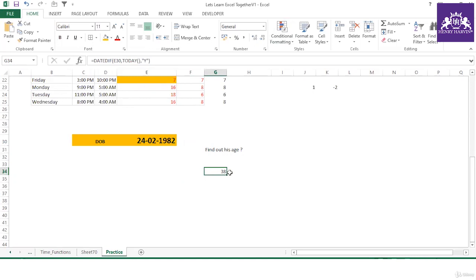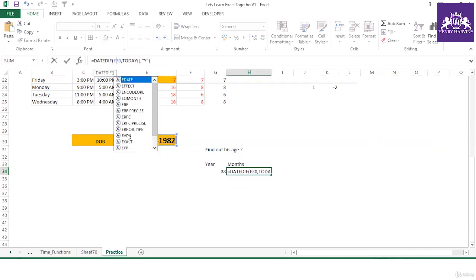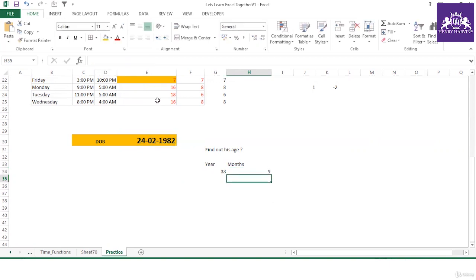Now, if you have to find out how many months, like total age, 38 years, 6 months, 5 days, like that, let's find out. This is in years, guys. Here now you see the months, guys. All right, so again you can just press Ctrl R. This is my date, E30. Make it first E30. All right, now you can type YM. So 38 years 9 months, guys.